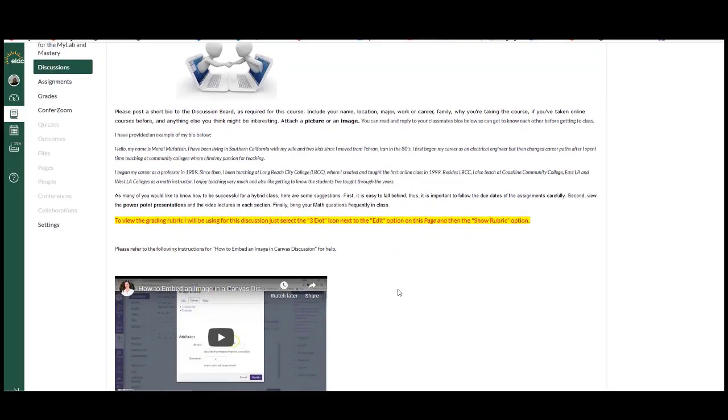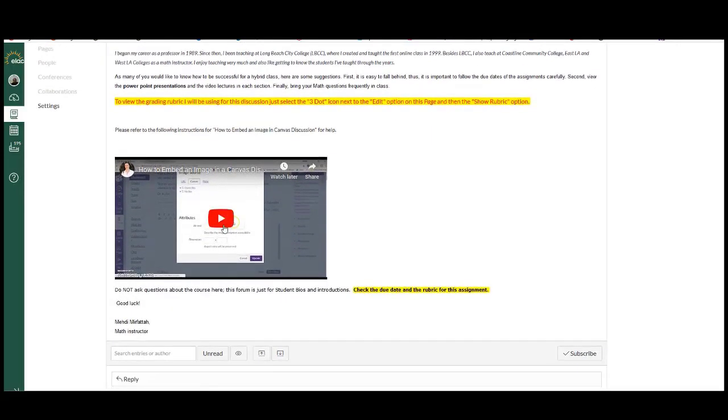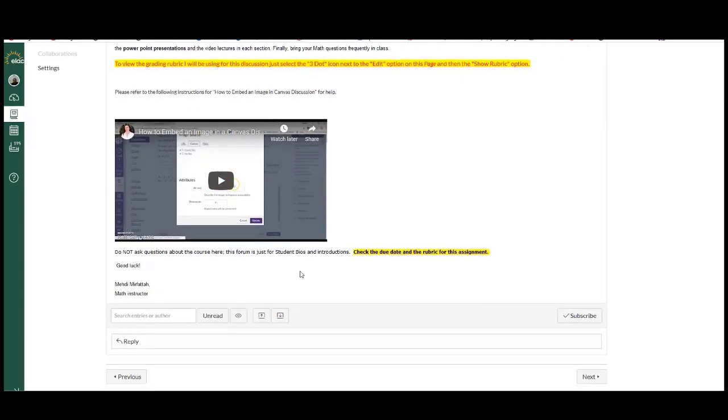You can read my bio here, and these are instructions on how to embed your picture in your page here to complete your bio. You just simply click on reply and you complete your bio here.